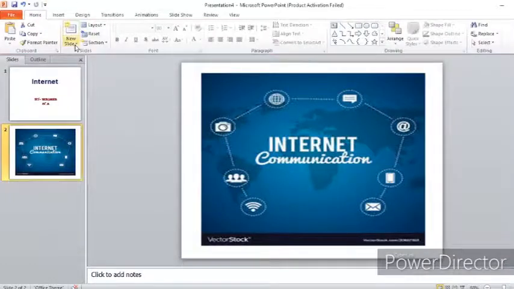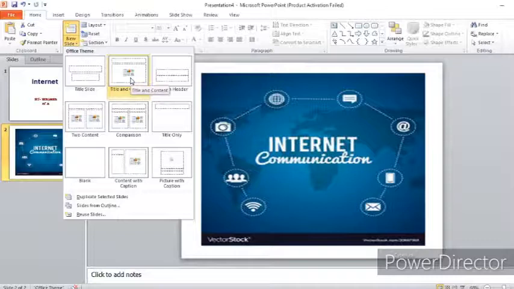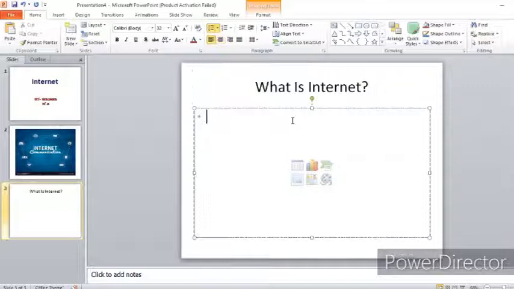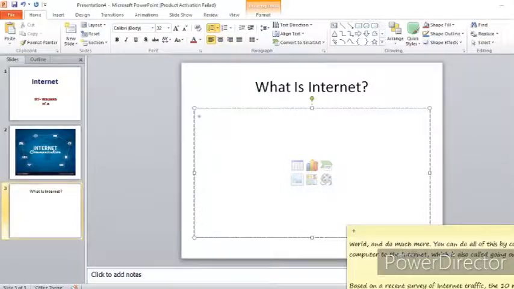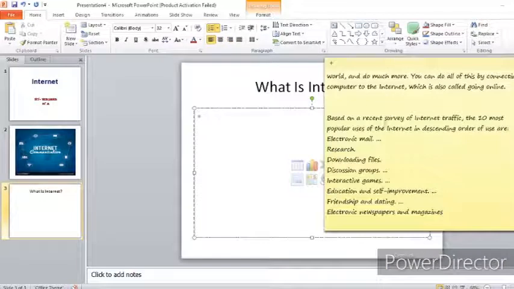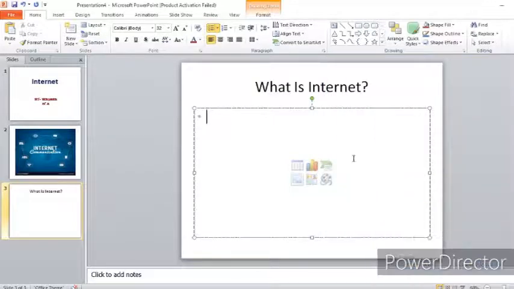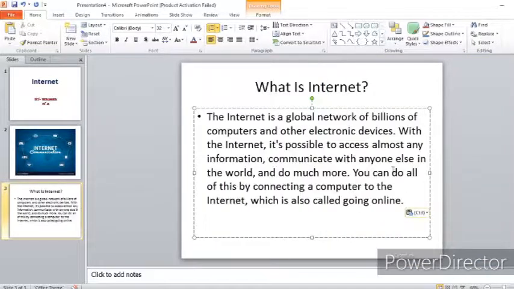Now for the next slide, I want to insert some content here. Suppose I want to write about internet. Then I am writing what is internet. Fine. Then I already have saved something about the internet in my sticky notes. So just from here I am copying it. Okay, Control C, and I am pasting the content here simply.